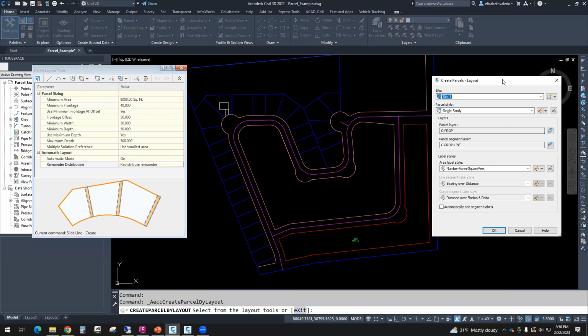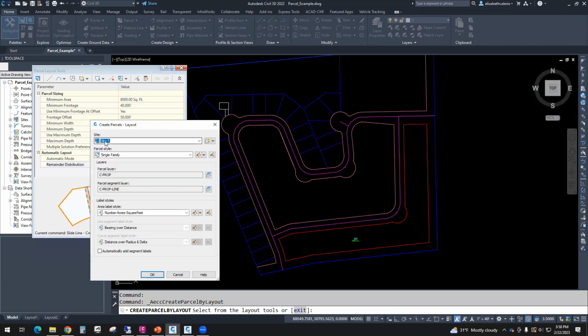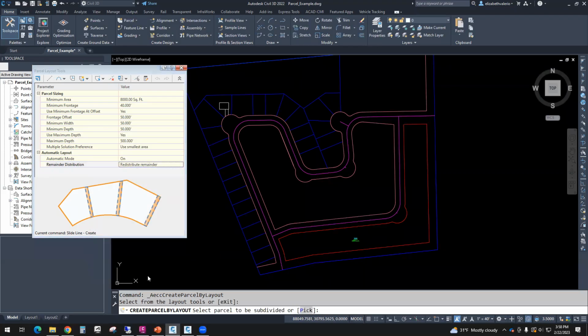Okay. Again, same window as before. So we're going to use site 1, single family, default layers, name, area, acre, square feet, and no check at the bottom. I think it typically remembers your settings. Click OK. The command line says select the parcel to be subdivided. When you select a parcel, you're not selecting the lines, you're selecting the area label. So go ahead and pick that area label.